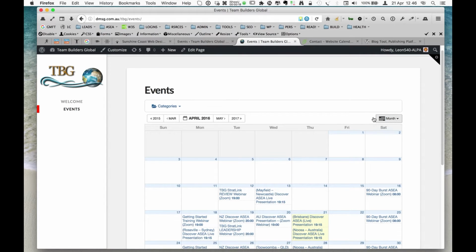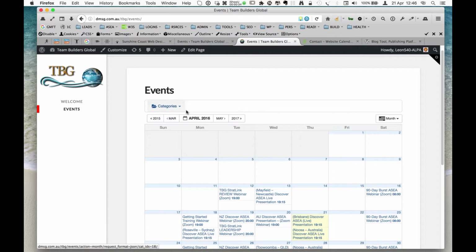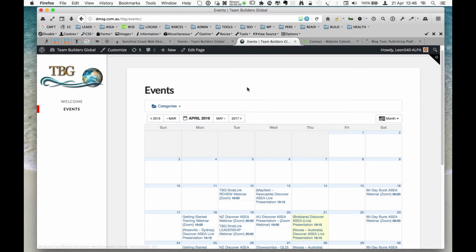If you want to see a different display, firstly you can just have a look here and you can see there's a drop down that gives you different display options. We'll leave it at month for the moment. And then here we've got categories. So if you're searching for a particular type of event, you can actually search under here and it will drill down into those particular entries that are to do with whatever category you choose. You can actually choose multiple categories as well.